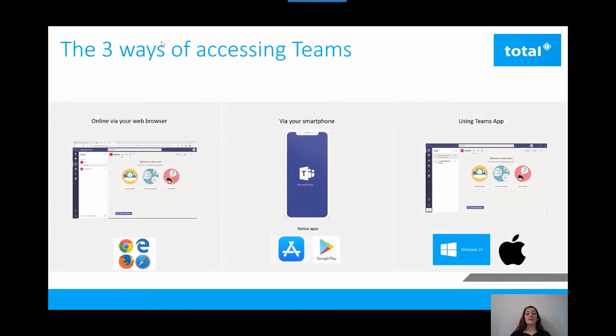3 ways of accessing Teams. First of all, you have the ability to access via your web browser, whether that would be Internet Explorer, Microsoft Edge, Firefox, Safari, Google Chrome. All of them, you'll be able to access your Teams through the web browser. Your smartphone is another way you can access Teams, whether you have the App Store or Google Play, just download it through there and you'll have the app downloaded straight onto your mobile device, as well as the Teams app, which you can download onto your desktop through Windows 10 or through Apple.